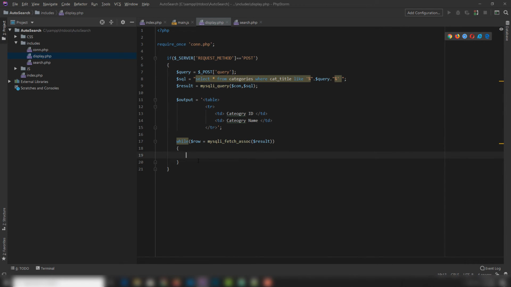Then the next thing you need to do, go to the while loop, call the output variable and concatenate the tr tag. First you need to call the tr tag, terminator, output concatenation td close. Inside the td, first I'm going to close this one, also close this one. Inside there you need to call dot row and call get id.